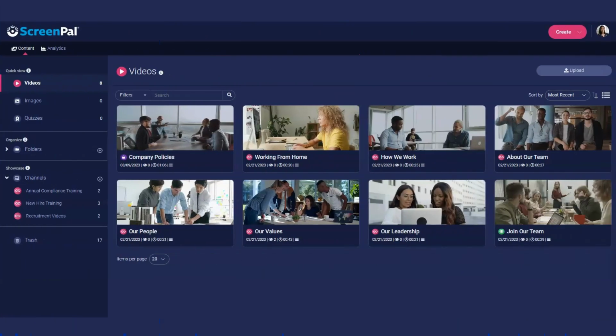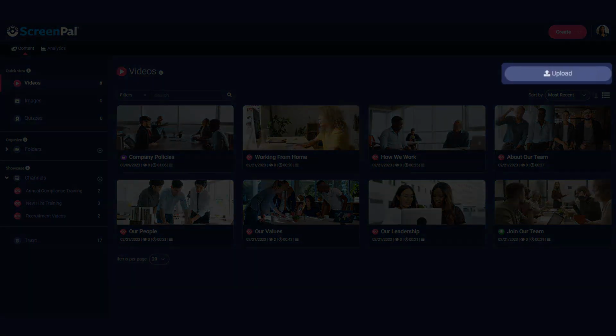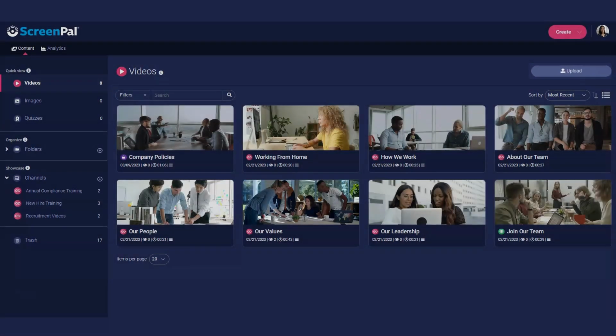The content library is home to all of your video and image uploads. Videos and images can be uploaded from any of our apps or directly from your device by clicking this upload button. From here, you can view your video uploads and search, preview, manage, and organize all of your content.